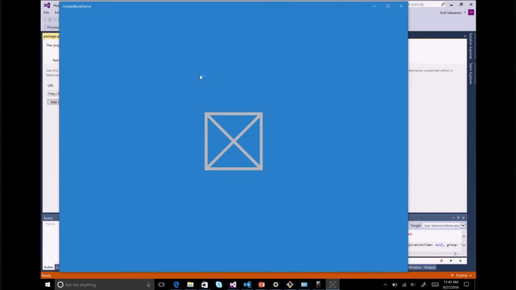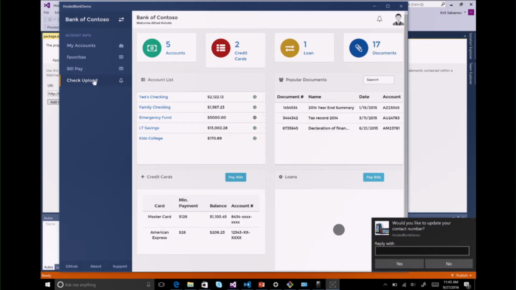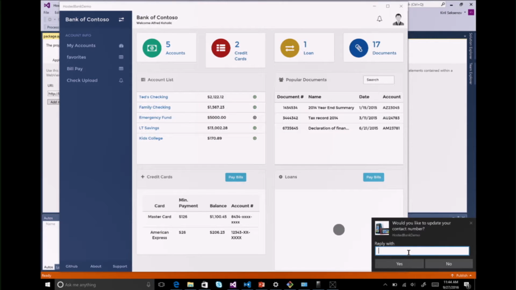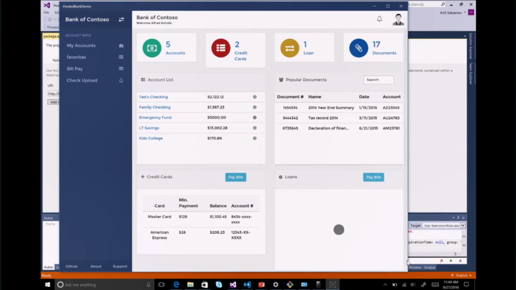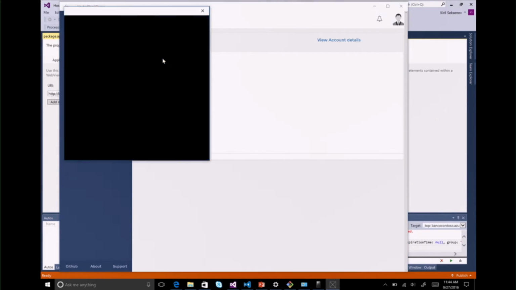So if I run this on my machine, I should get the app, and then the two extra features that I get in here are bill pay and check upload. I also got a native notification, and the one neat thing if you integrate with native notifications through the UWP APIs is you can respond directly in the notification. So if I wanted to update my contact number, I could hit yes, and that'll send it to the site. Autofocus is on check upload. So I can scan a check.